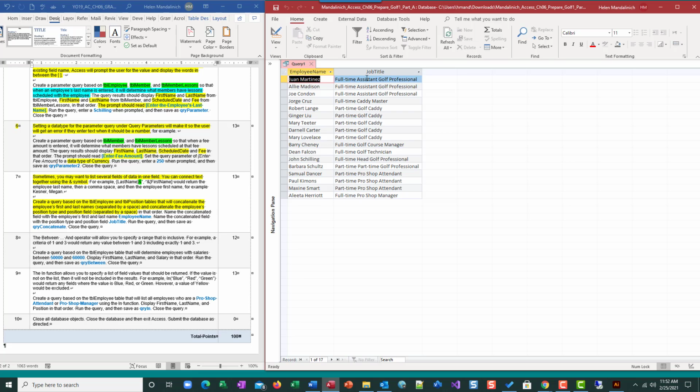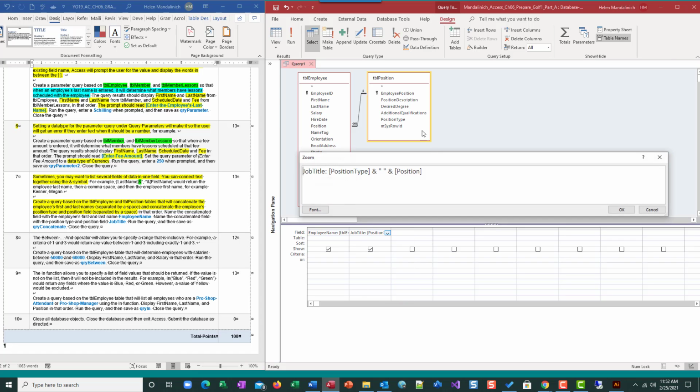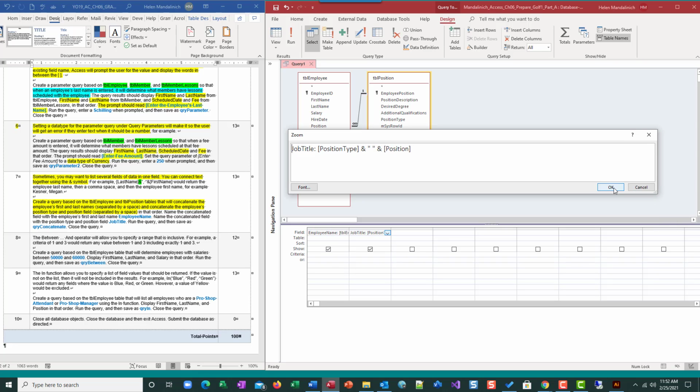So full-time and then their title. Let's go back and look at this a little clearer. I pulled position type here, so that would have been full-time or part-time, and then the actual position name is in the employee table. Once again, what students sometimes do is forget: you have to take this and glue it to a space. You have to take your space and join it to this one. So you need those ampersands on either side. And then, of course, at the end, you wouldn't use it.